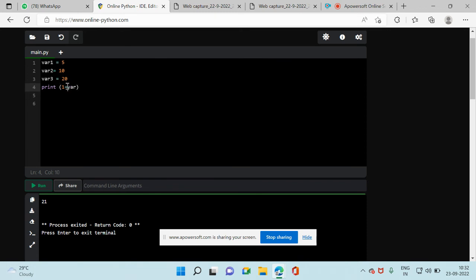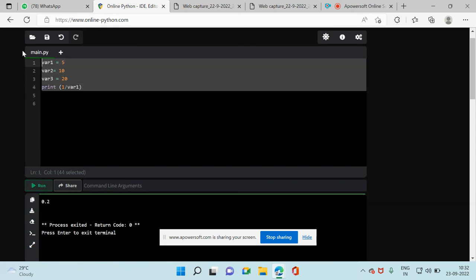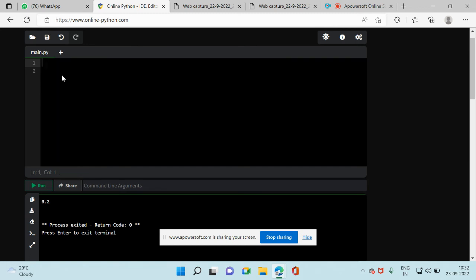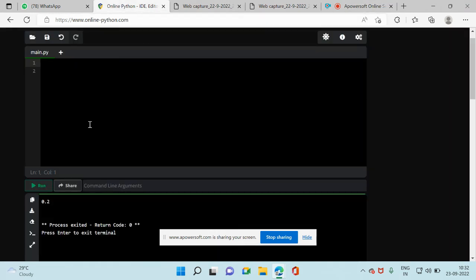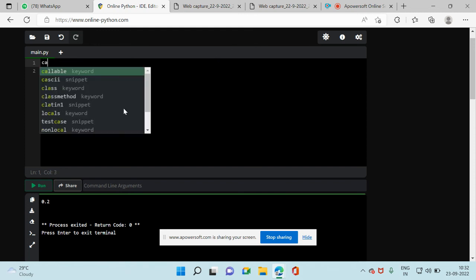So next I can divide. I can divide slash var 1. So let's run. See, it's 0.2. So after doing this much, this is the mathematical operation. Now let's discuss some typing problems. Typing problems means if you want to type hi, how are you? We want to type like this. So let's do it with an example.